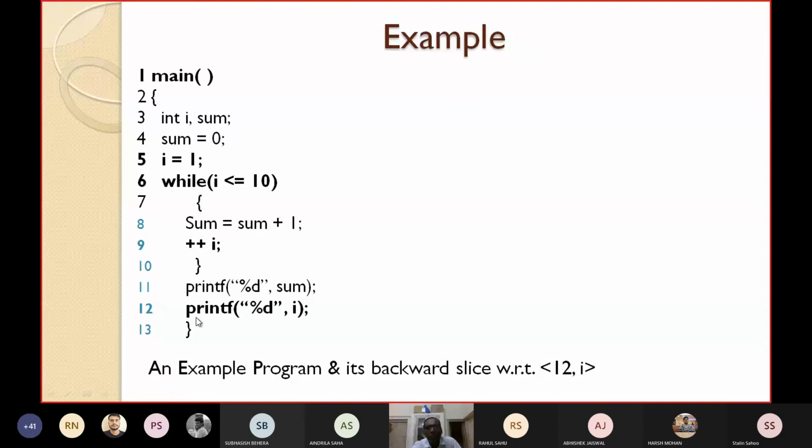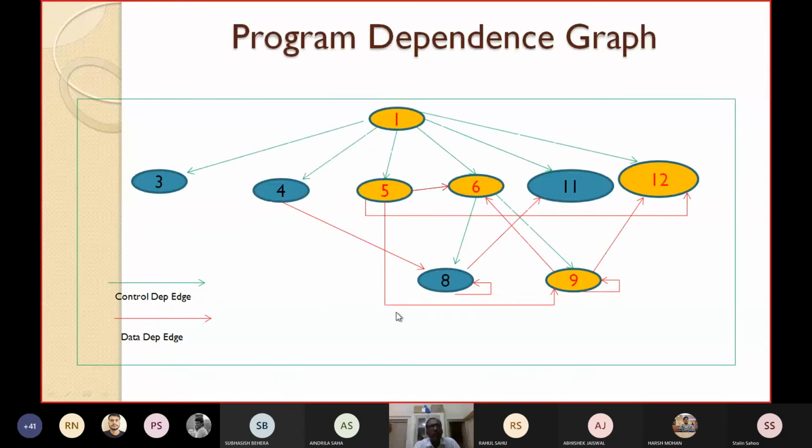So here you have found all the data dependencies and the control dependencies and drawn the graph. Once the graph is ready, the slice is easy. What is my slicing criterion here? 12, I. That means with respect to 12, for the variable I, I want to compute the slice. So now, this is 12. What I have to do is simply a backward traversal, and mark the nodes you reach. From 12 I can start.